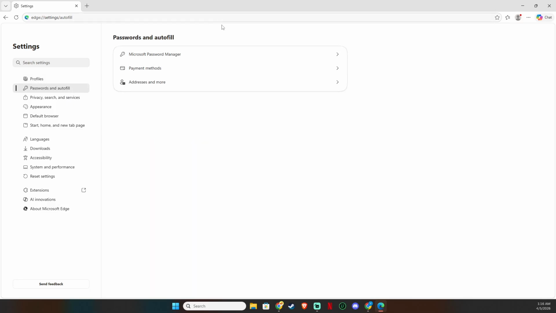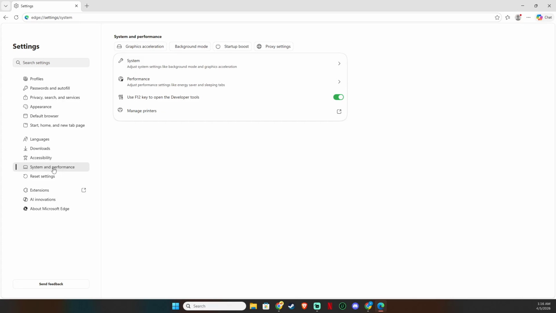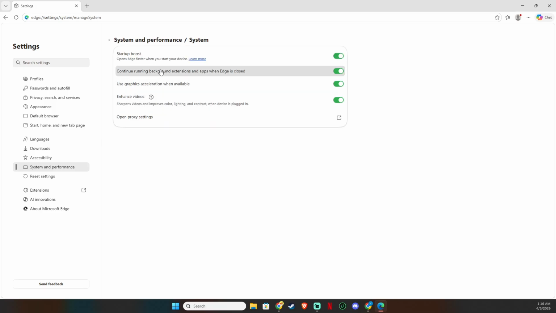Inside Settings, click on System. On some versions, this section may be labeled System and Performance, but it leads to the same options. This area controls how Edge uses your device's resources, including what it does when you're not actively using the browser. Now find the option called Continue Running Background Extensions and Apps. Turn this setting off. What this does is straightforward.